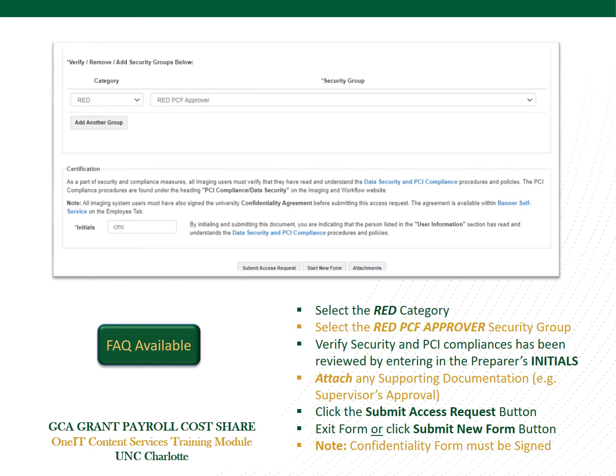At that point, you can either exit the form or click the Submit New button to start a new access request form. It is important to note, for you to be granted access, you must have signed the confidentiality form. And there is a FAQ on how to request access. In addition, there is a FAQ on the confidentiality form as well.